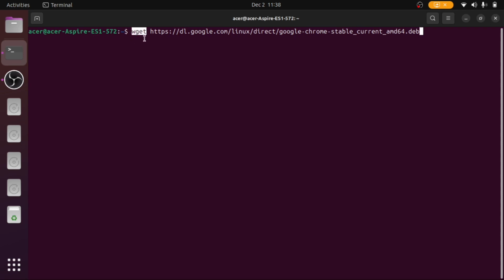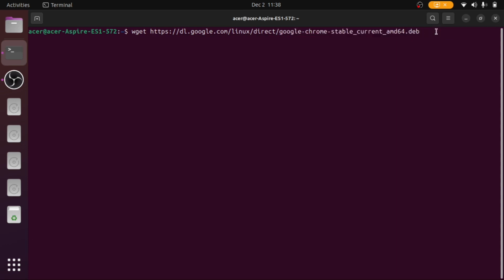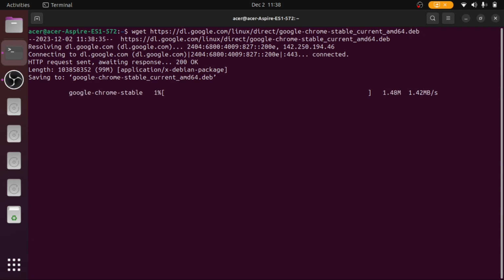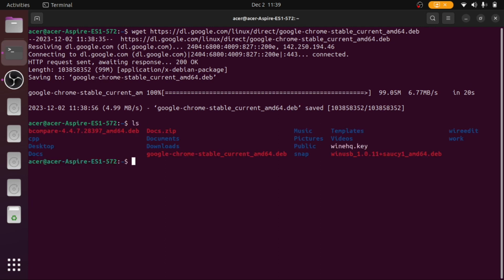Here wget is the application name, and this is the URL. Here in this URL, the file name is google-chrome-stable_current_amd64.deb. This is the package name for the Google Chrome installation. We will press enter and it will download the package. It can take a while. Now the package is downloaded, and we can see the local directory using the ls command to check the file name.